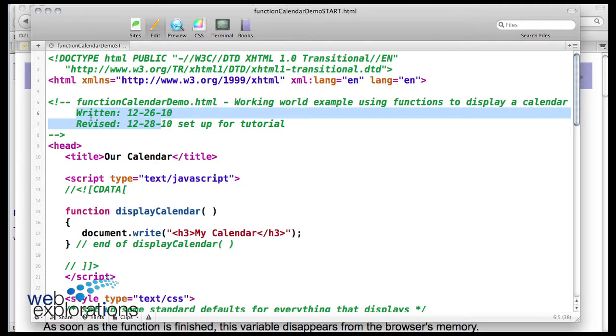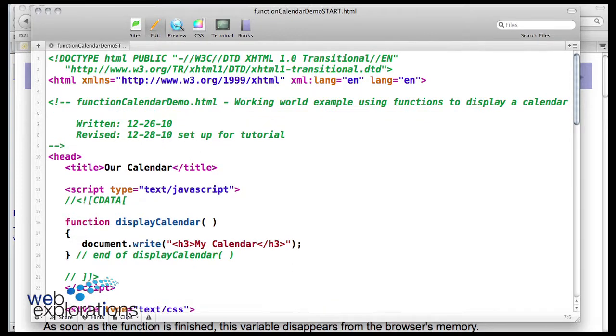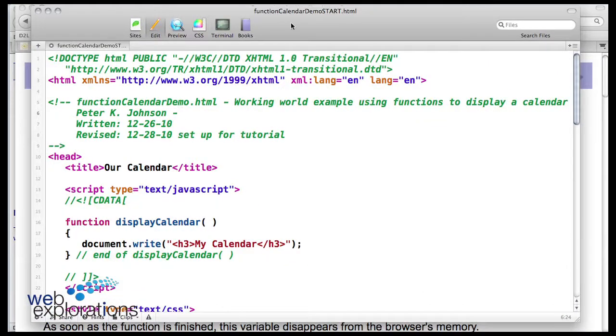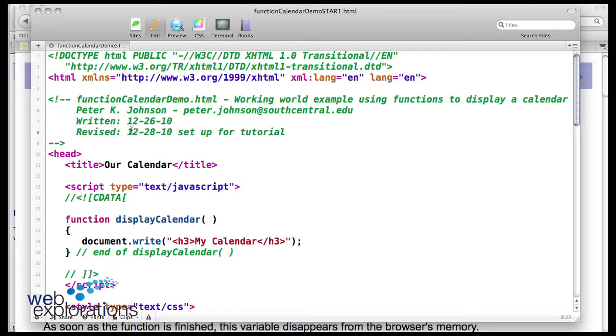And then a written revised, and what did I leave off of here? Pretty important. Yeah, so put my name in. And then my revision date.